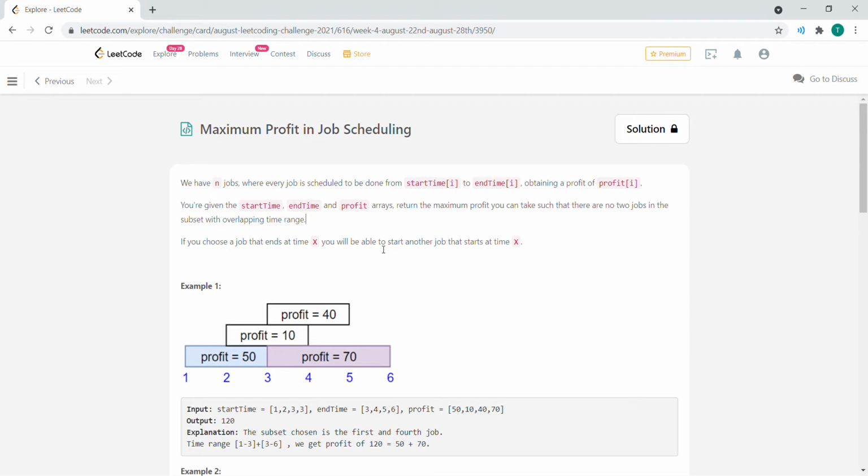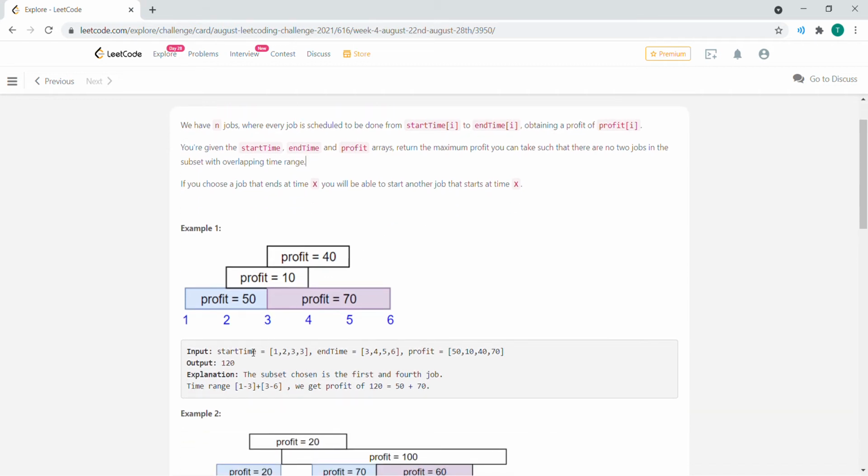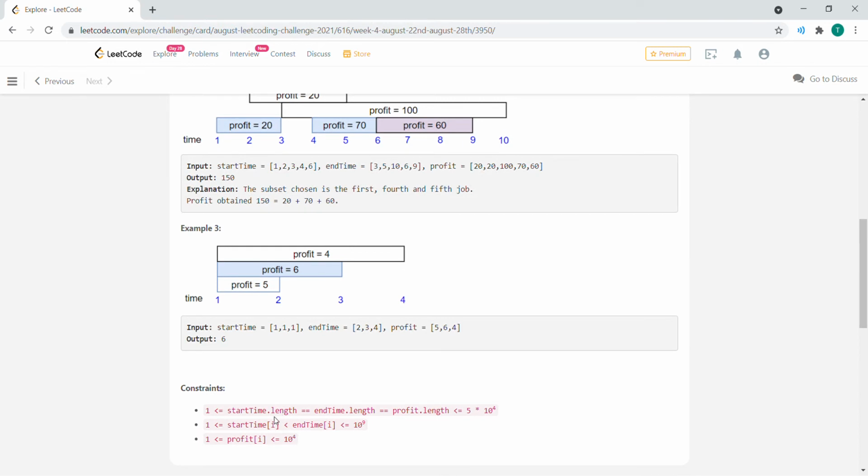So let's see, we have a start time array, which are integers. We have an end time, which are also integers. And then we have a profit as well. So we want to maximize the profits. We could assume that the start time, end time, and profit arrays all have the same length.